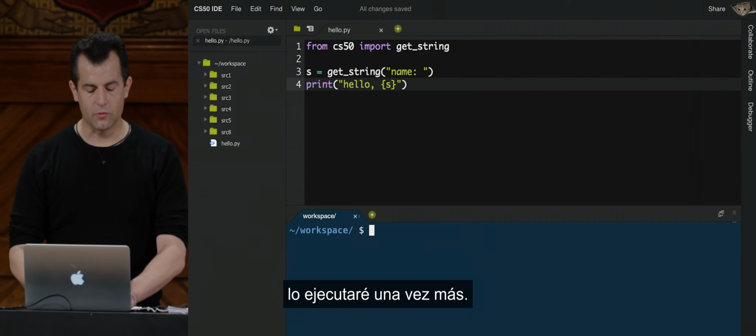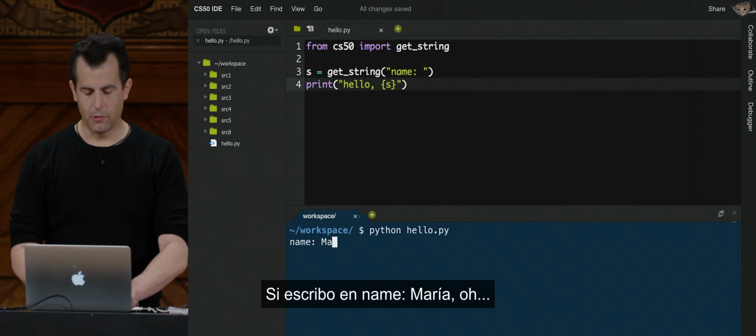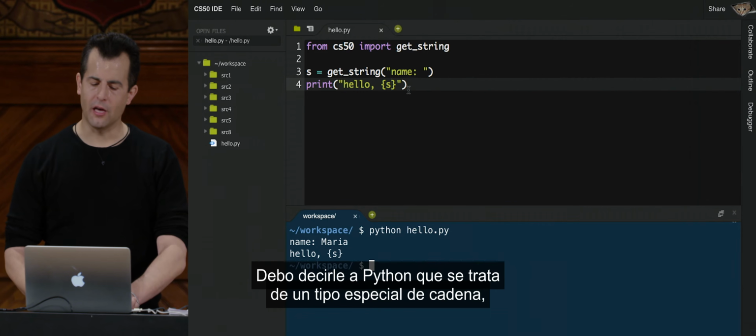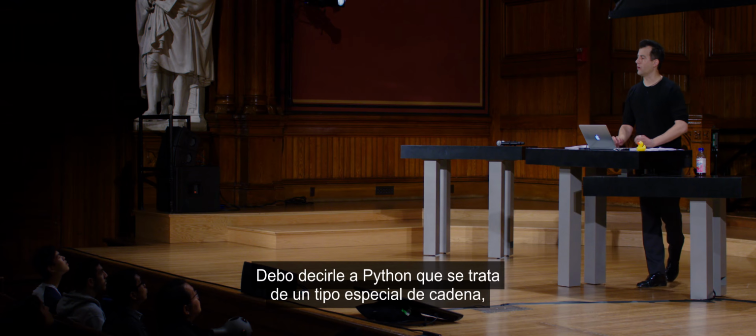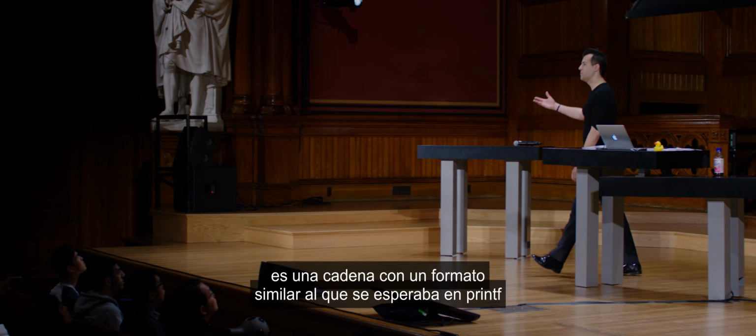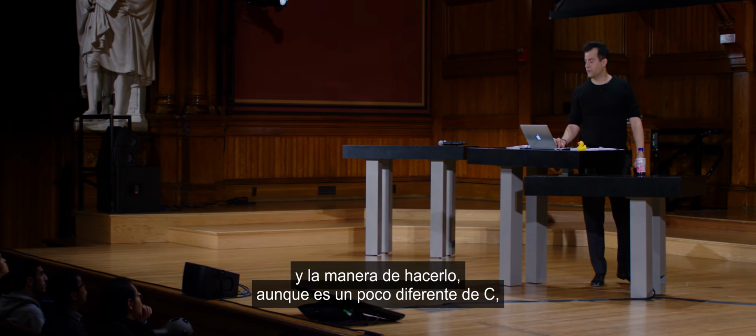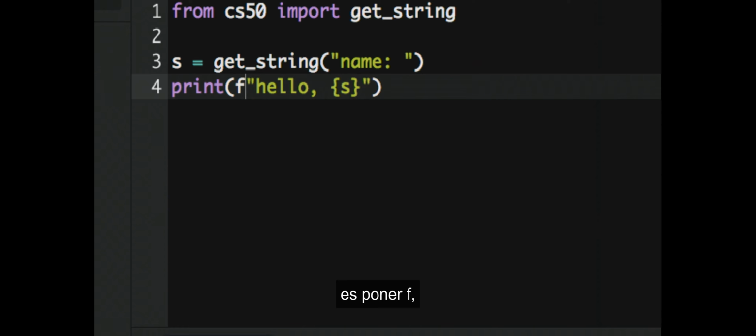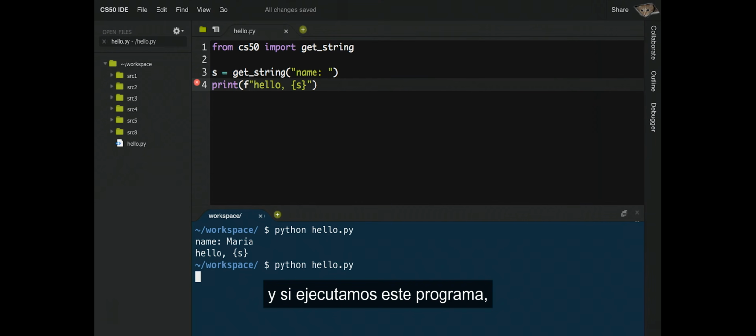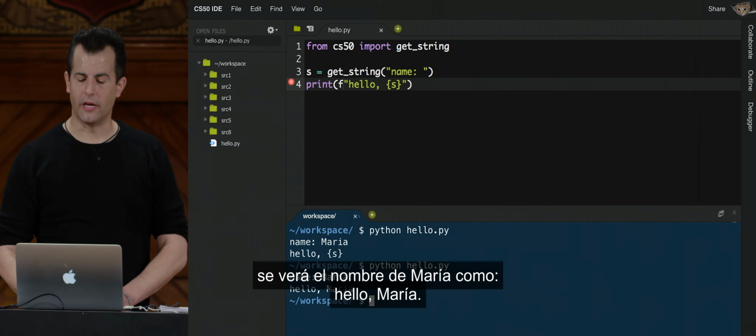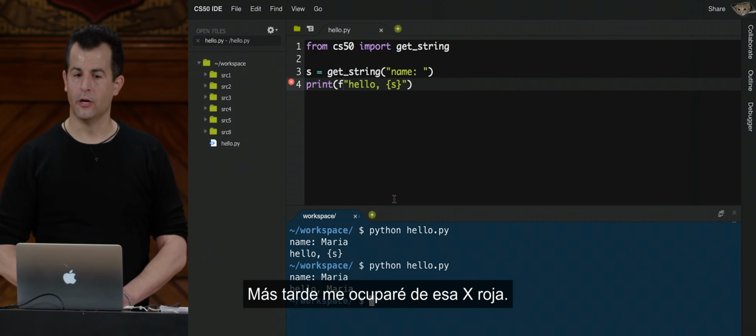Let me go ahead and run this once more. Now, if I type in Maria's name, oh, still not quite right. I need to actually tell Python that this is a special type of string. It's a formatted string, similar in spirit to what printf expected. And the way you do this, even though it's a little different from C, is you just say f. This is an f string. So literally before the quotes, you write the letter f. And then if I now run this program here, I'm going to actually see Maria's name as hello Maria, and I'll take care of that red X later. So that's a format string.